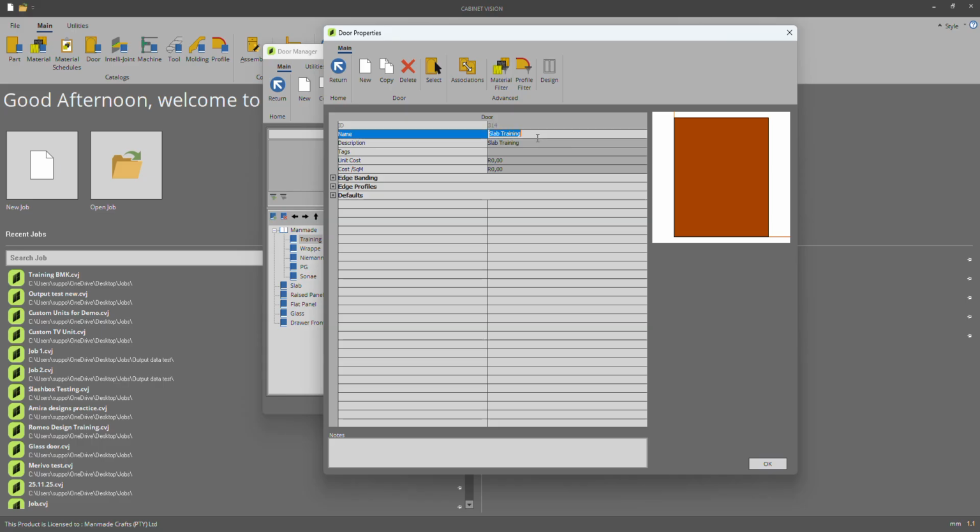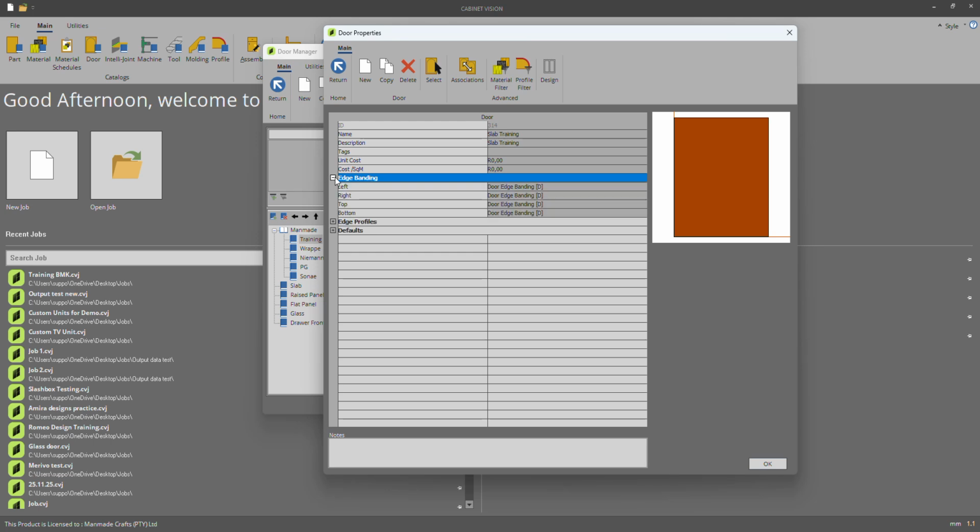So you can go and change the name, the description. You can add a tag to it. You can change the unit cost or the cost per square meter if it's a buyout door. And then edge band. Here you can go and designate on your left, right, top, and bottom edges: does it get door edge banding, none, or veneering? So on your template doors and such, your wrap doors, you will always say on that specific door, none. So it takes the door edge banding off. All right, makes sense. But for your slab doors, door edge banding stays on.